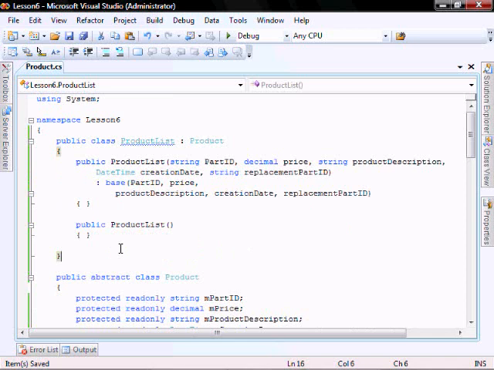I went ahead and created two constructors for the ProductList class. The first one has the same parameters as the product class, which is a part ID, decimal price, a string product description, DateTime creation date, and a string replacement date. I used the base constructor because the product class has more than one constructor, so I'm telling it which constructor to use, because as you know, the base class constructor is always executed before any derived class. And I also created a constructor that had no parameters.